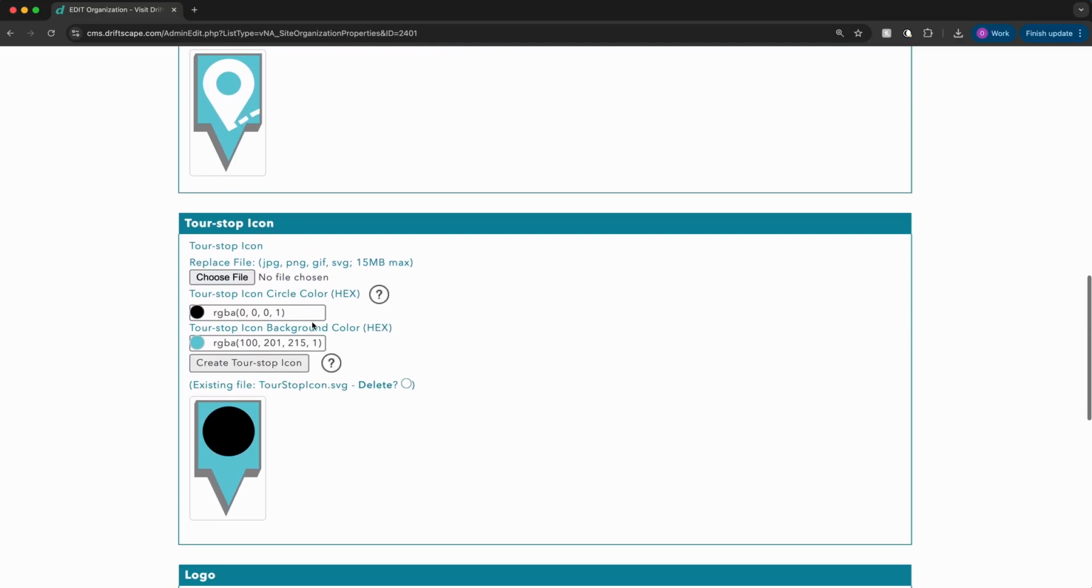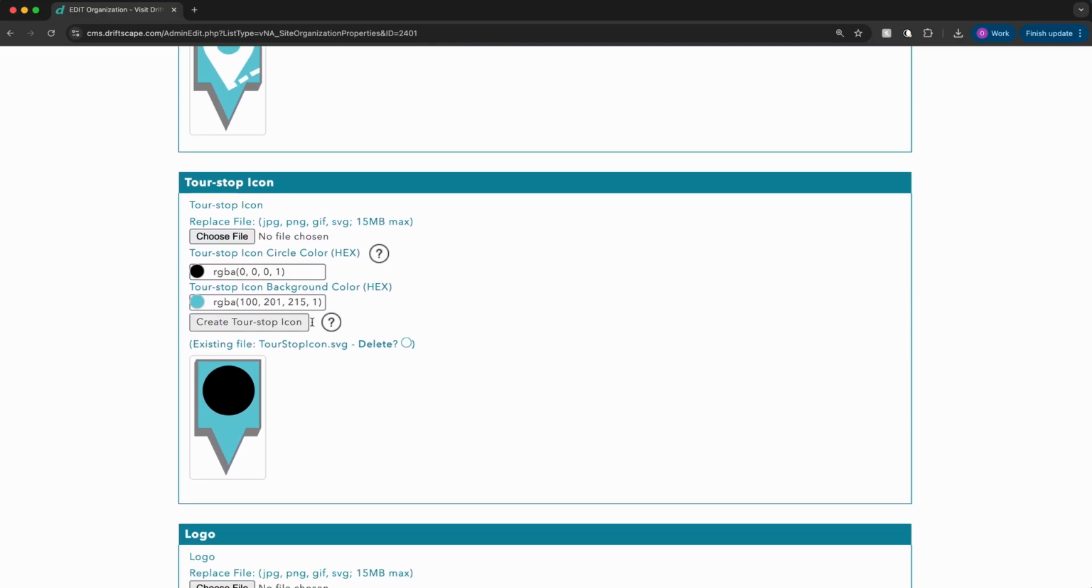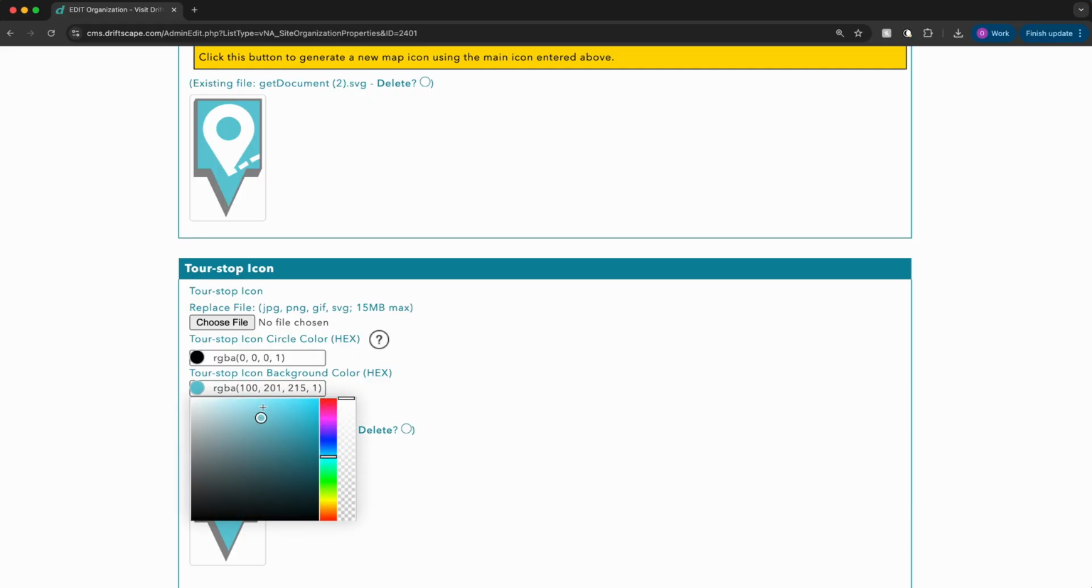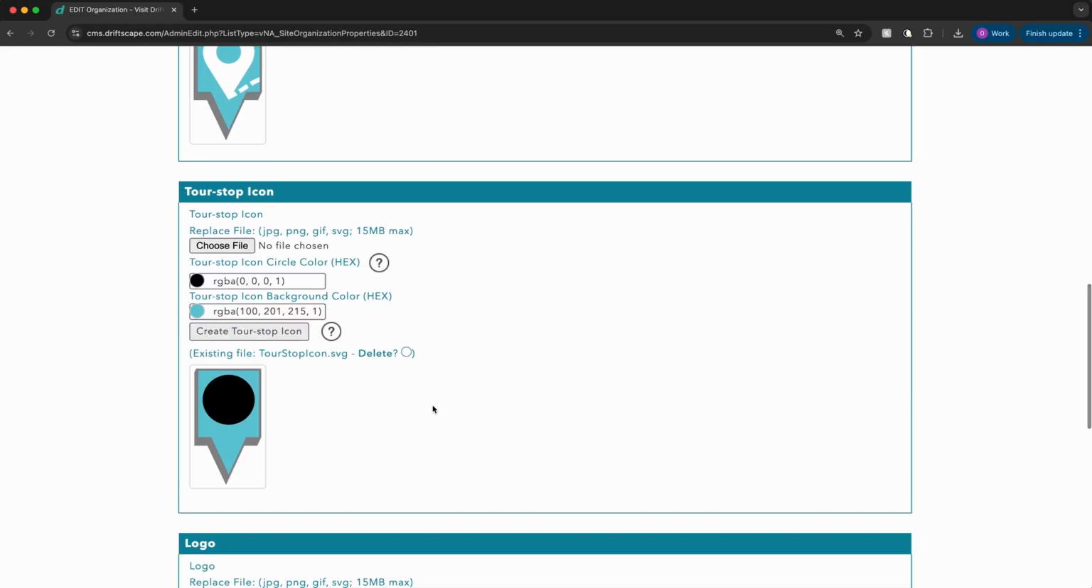Lastly, you have your tour stop icon. This is the icon that appears listing all of the different tour stops inside of a tour in the Driftscape app. Typically, you would want to edit this based off of the colors that you have in your icon and map icon. You can go ahead and set these using this simple editor. Please make sure to remember that the tour stop numbers are always white. So you do not want to have the tour stop icon circle be white as well. Otherwise, they will not show up inside the application.